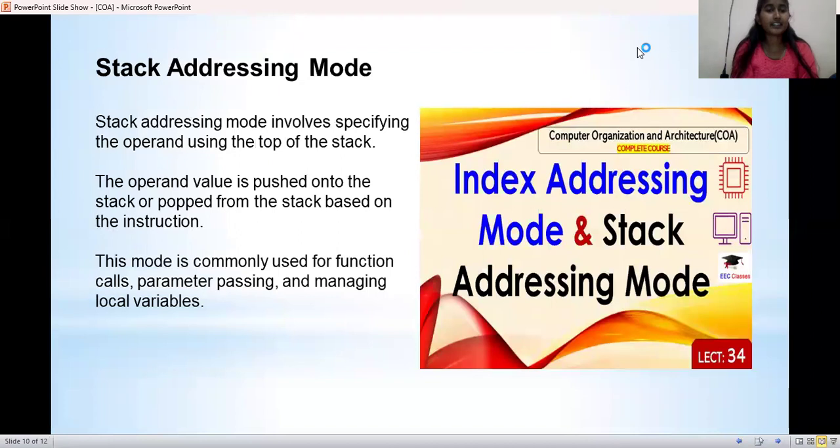Next, finally, the stack addressing mode. It is the seventh type of addressing mode. In the stack addressing mode, the operand is specified using the top of the stack. The operand value is pushed onto the stack or popped from the stack based on the instructions. This mode is commonly used for function calls, parameter passing, and managing local variables.